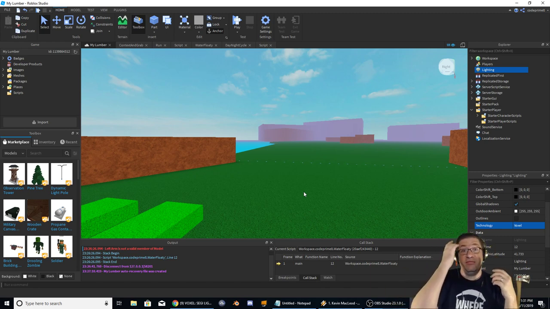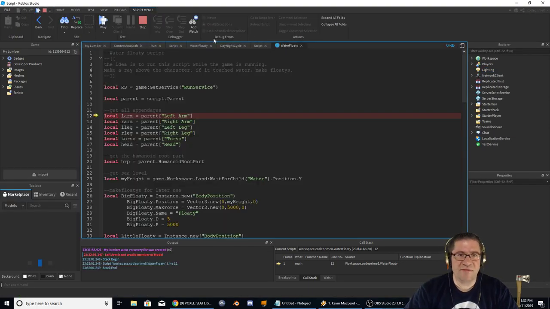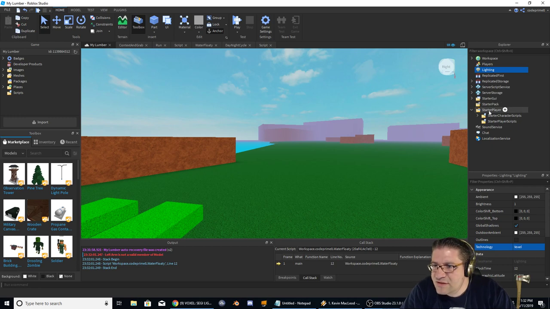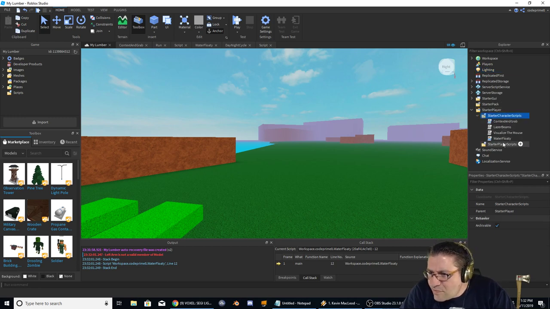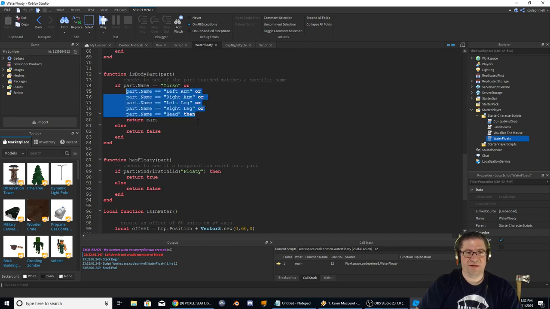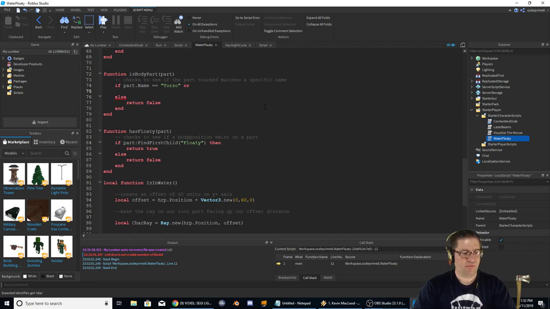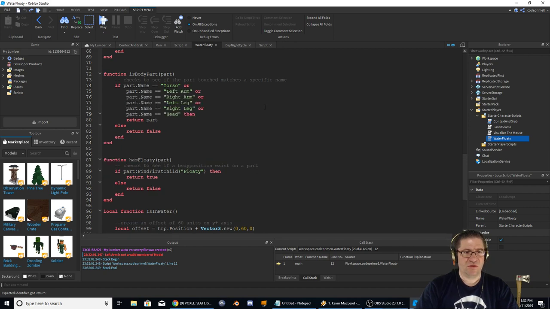Oh, and by the way, I tried playing my game on mobile and there are no controls. Like, hold on. Let's hit F5. I broke my game. I gotta fix these. So that's first things first. Starter player scripts. Let's go to water floaties. Okay, that's where everything's at. If parent equals torso or any of these parts, I'm going to take out all of these parts. Do we still have these parts under player? Is body parts. Hold on. Return part.